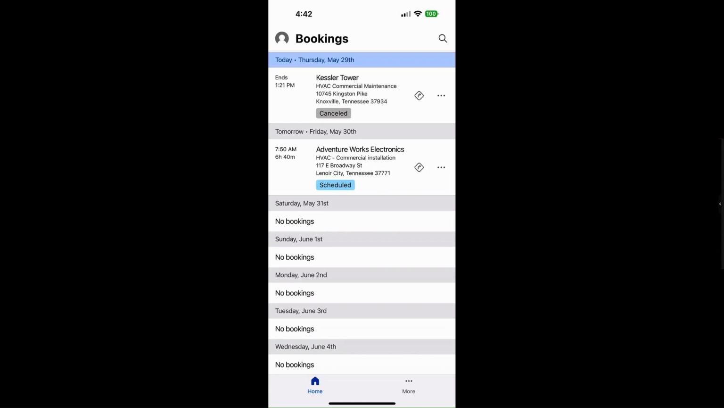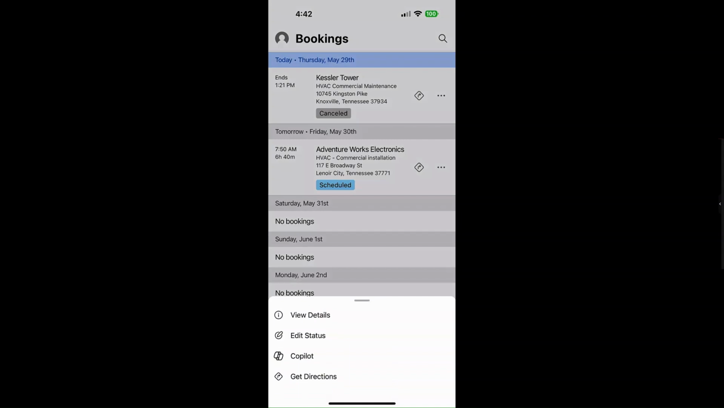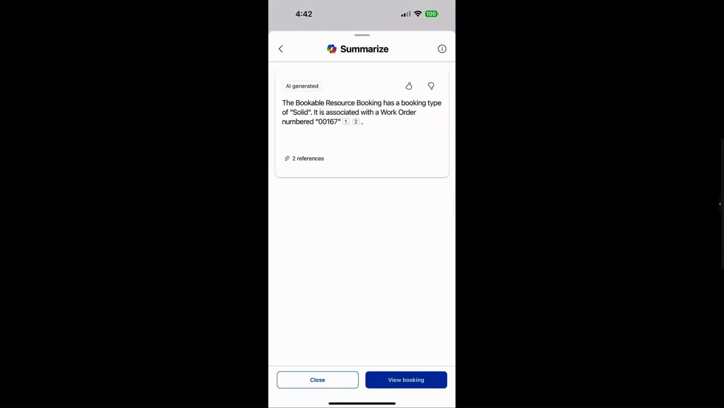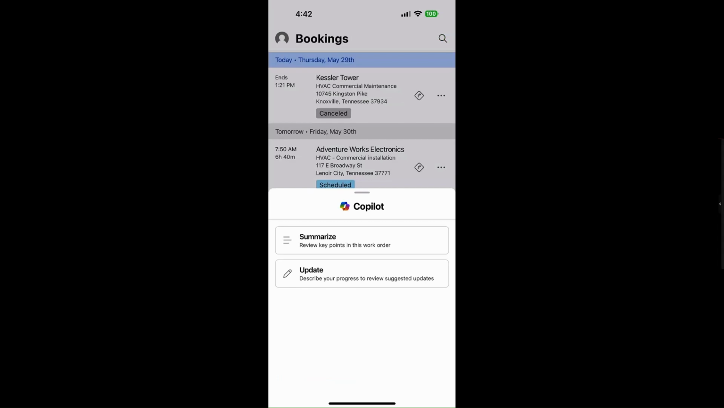I could get turn-by-turn directions. I can also use our friend Copilot here to get some Copilot information. So if I'd like some Copilot information, I can get a full summarization of the information right from here.